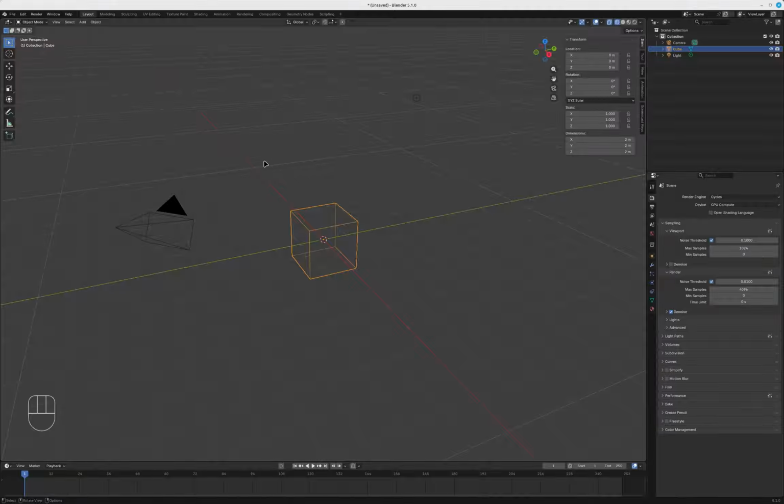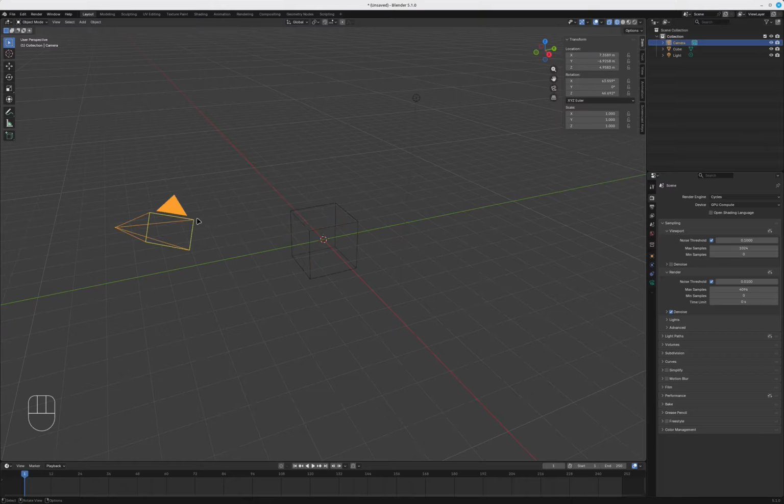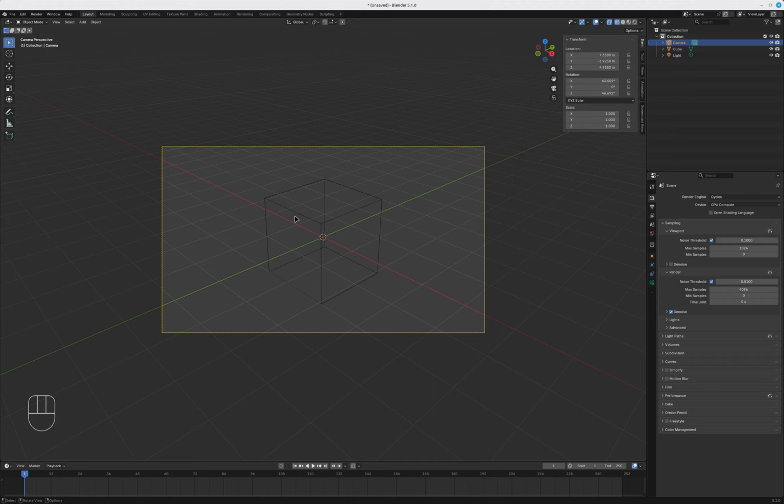Now let's talk about camera navigation. Everything that you render in Blender happens through the camera. You can jump into the camera's view by pressing numpad 0. And to position the camera effectively, you can use one of these three methods.